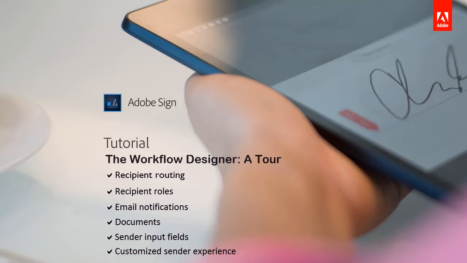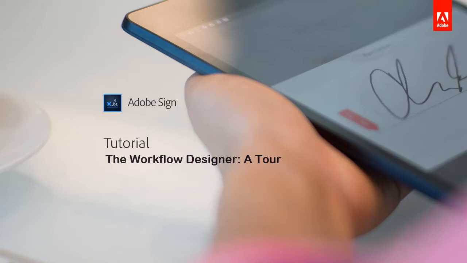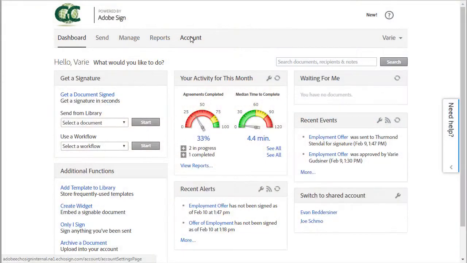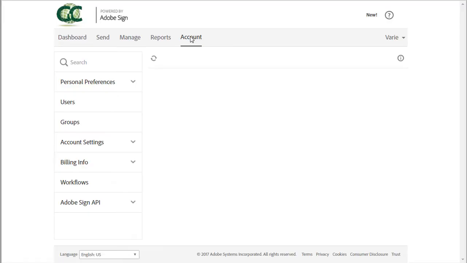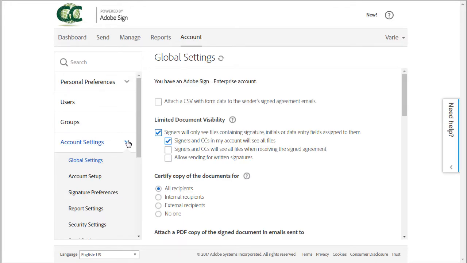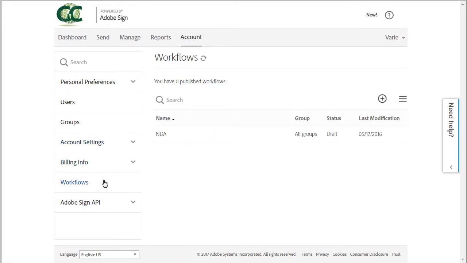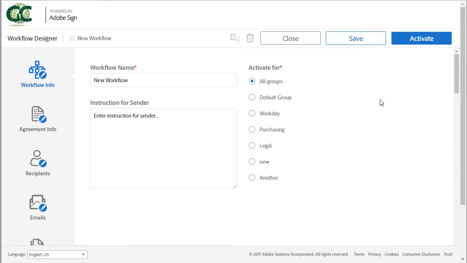So let's start off by accessing the Workflow Designer. You have to be logged in as an administrator, then click on Account, and then click on Workflows. So let's create a new workflow by clicking on the plus sign here and take a look at the elements. So this is the name of the current workflow, and this circle here will be gray when a workflow is draft or inactive, and it'll be green for an active workflow. The buttons over here are used to close, save, or activate the current workflow.